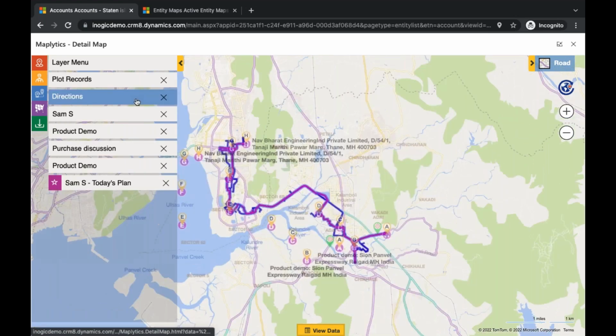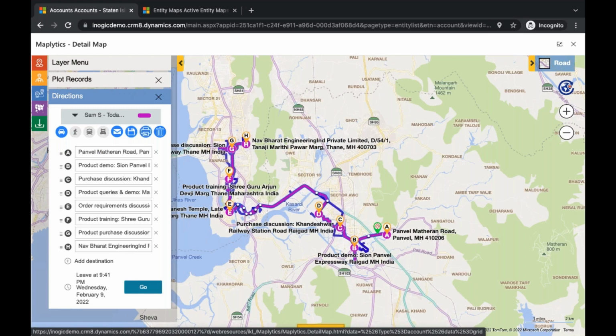Right? Here you will be able to understand that this blue route is the route that was actually traveled by the particular person, the sales rep, and this purple route is the route that was actually given to the salesperson, right? So this is how you will be able to track your salesperson based on the deviation the person has taken as well, right? So here you can see this is today's plan.